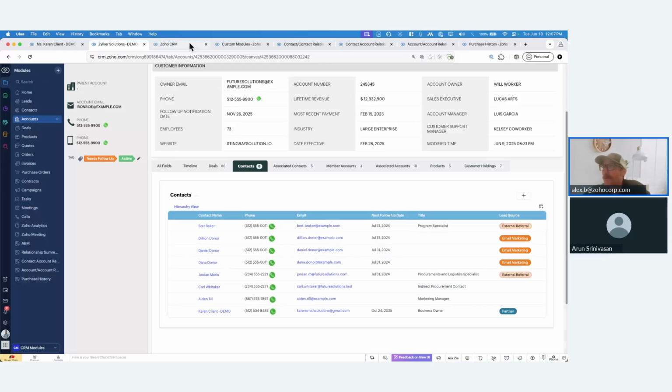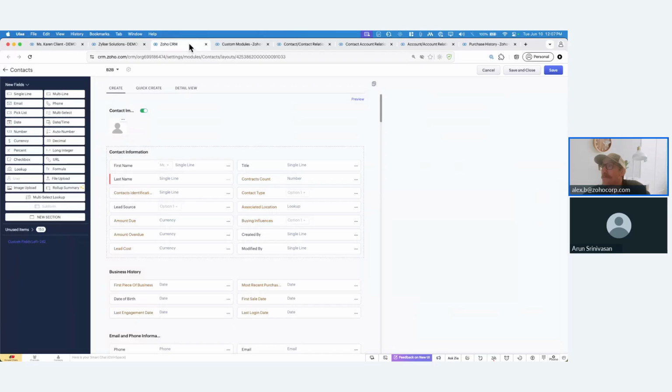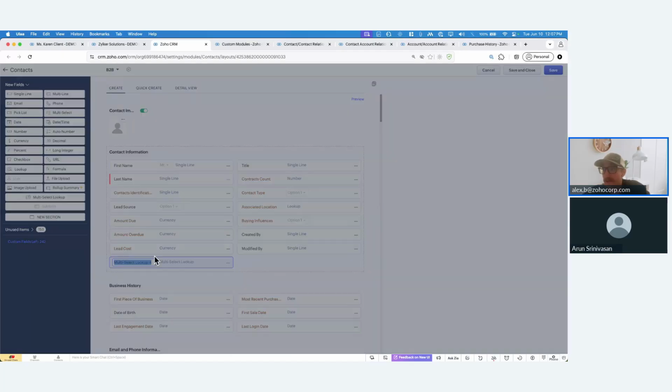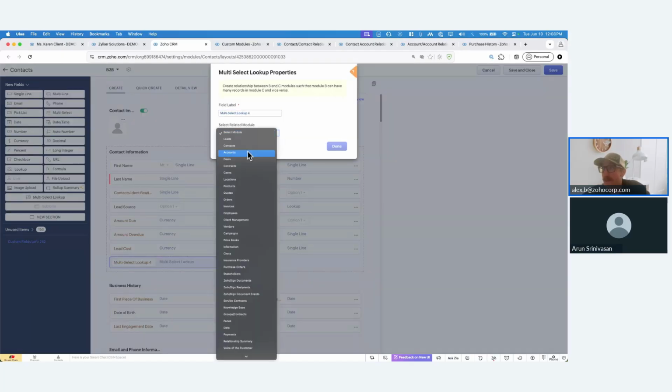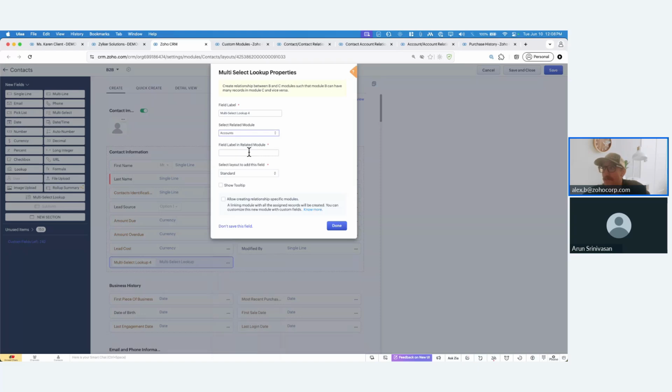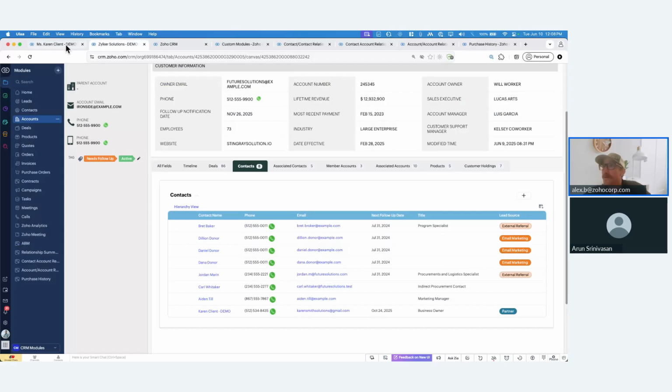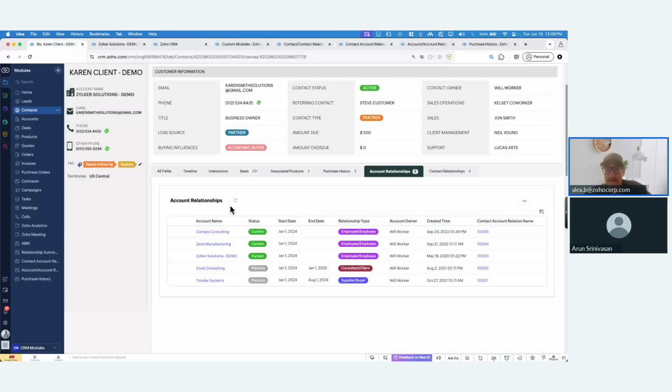If we were briefly going to hop behind the scenes, so here's my contact module. I'm going to have my multi-select lookup right here. I drag it on in. I say I want to link to accounts. We give it a name. We hit done. We save. That will get you something like I have right here.